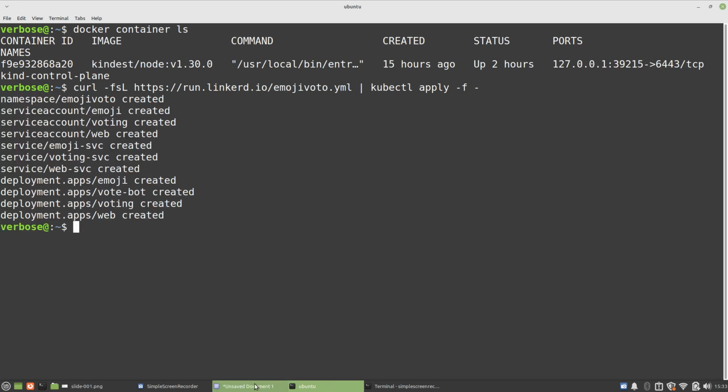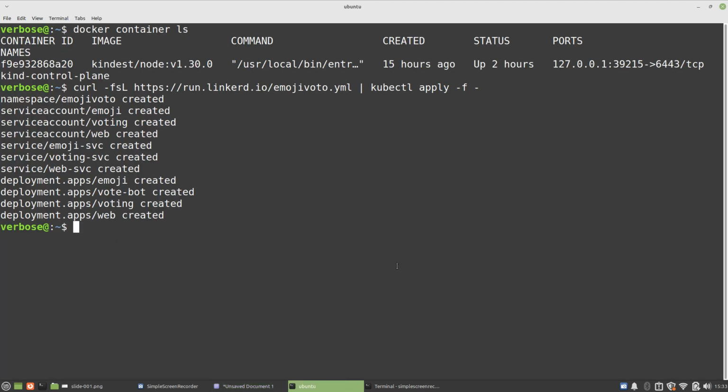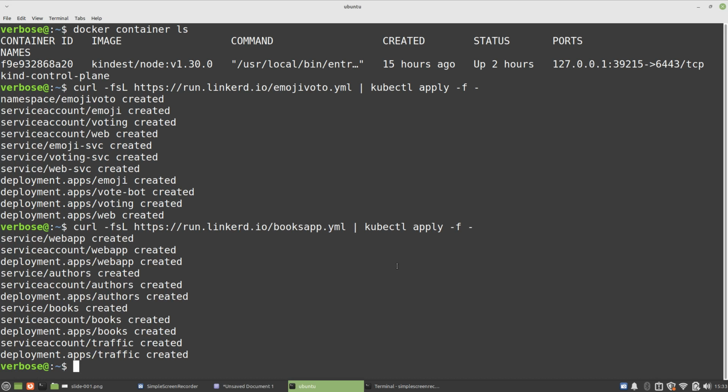and let me go back to the document, grab the second one as well, and we'll do the same thing. We should get something very similar. Yeah, indeed. Okay, great.